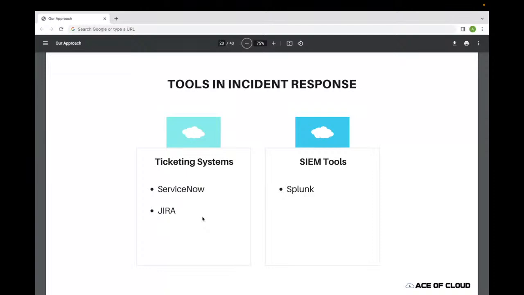Additionally, any SIEM tools help with incident response, for all the logging components and whatnot. A SIEM tool helps because not only is it centralizing, but it's also going to do some alerting for you as well.